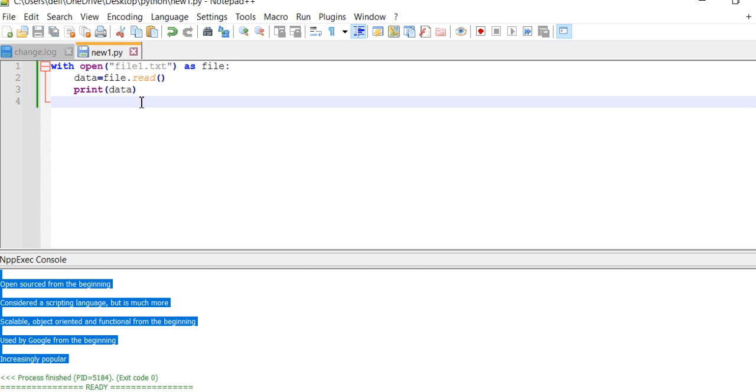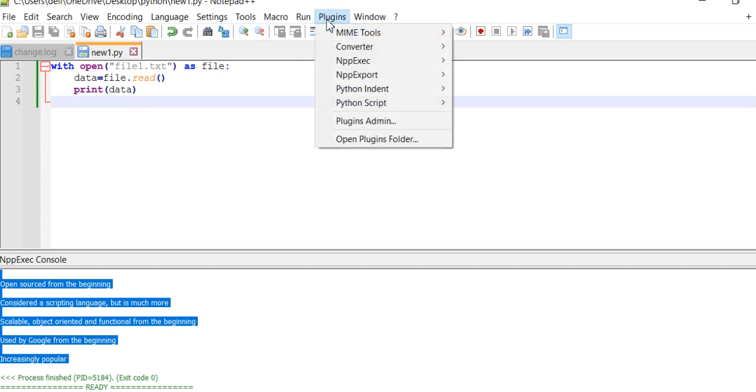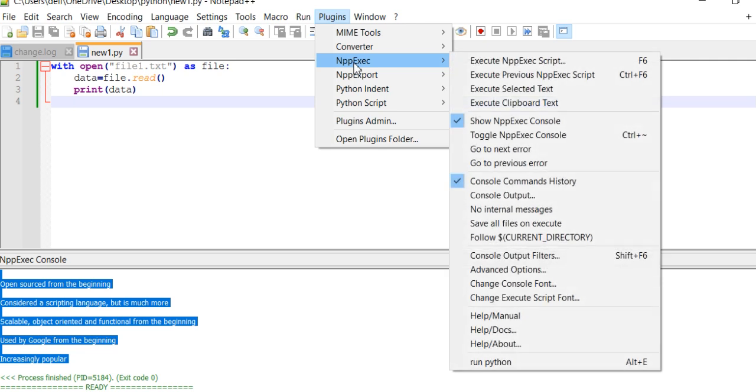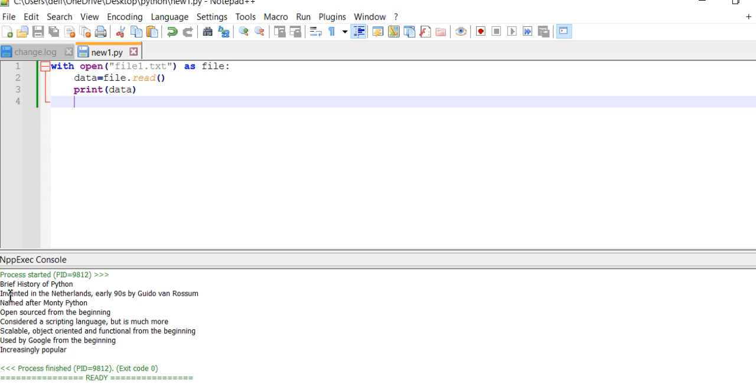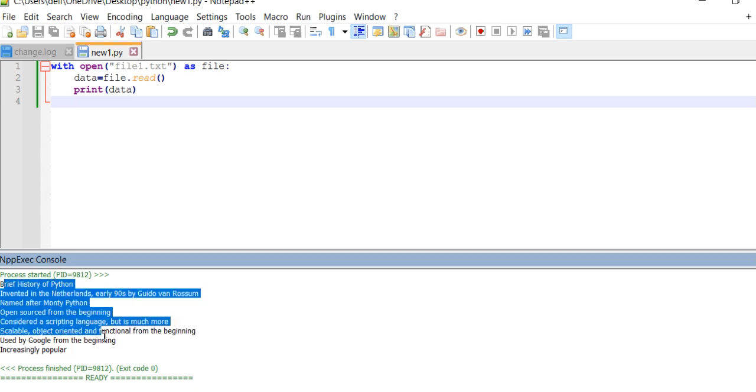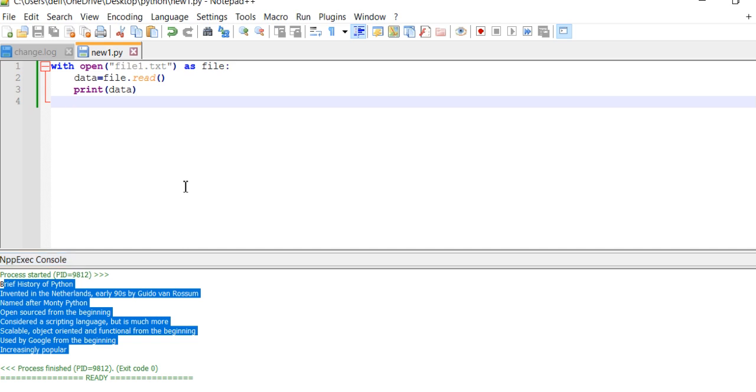Again save your file, Ctrl+S. Now I want to run my code. So you can also go to the plugins menu. Under the plugins menu, go to NppExec and select run Python. This is my output window. Again it shows the content of my Notepad file. So with the help of the with statement we can also open my file.